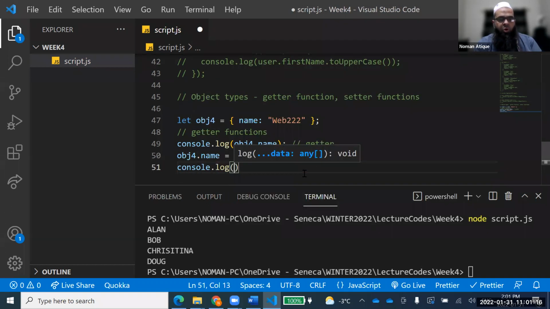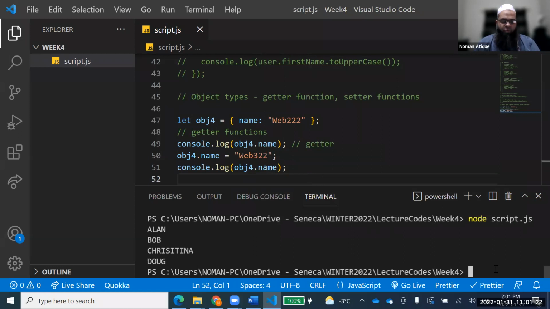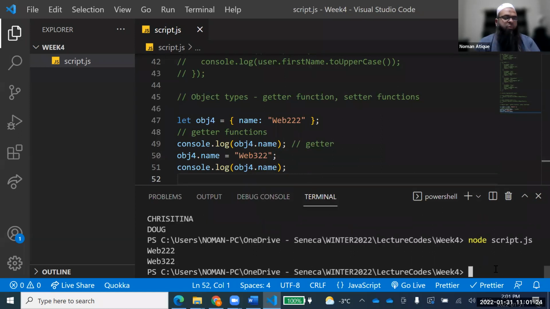Now, if I print console.log obj4.name, of course, you know what name should come out. Is it WEB222 or WEB322? Of course, now obj4's state has changed. So a function or something that changes the value of an object is called a setter. Setter function or setters, you can just call them. You understand everything? Setter and getter. These are the two names.